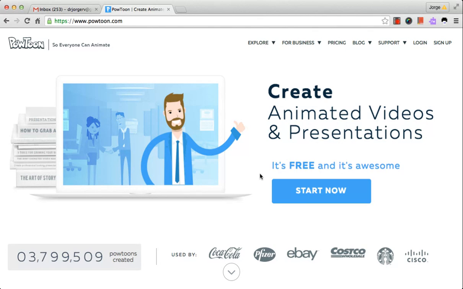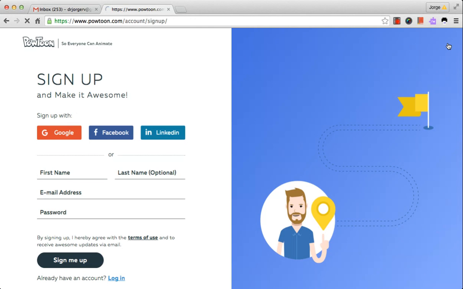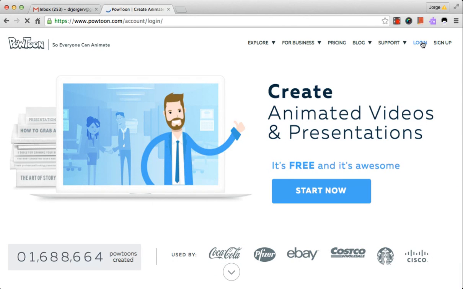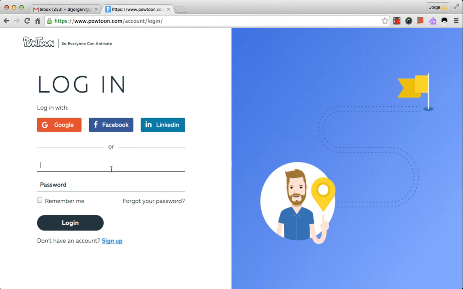So you go to powtoon.com, and if this is your first time here, you need to sign up, and you can sign up through Google, Facebook, LinkedIn, or you can provide your first name, last name, and email address. I have already signed up, so I'll go ahead and log in here. Let me type in my login name, and let me type in my password.